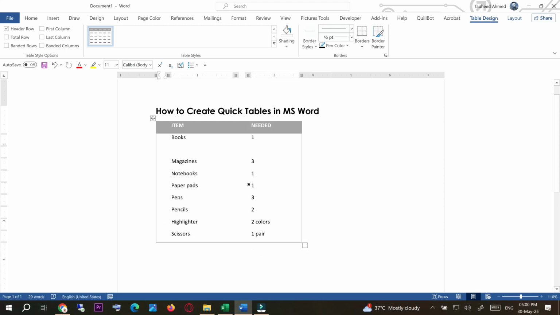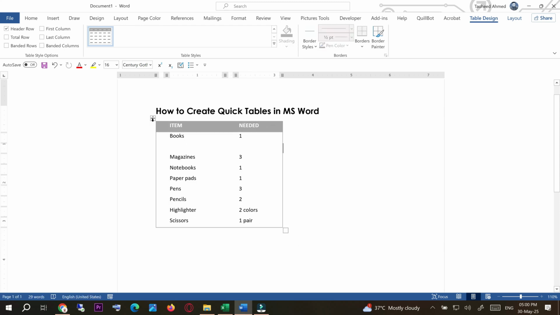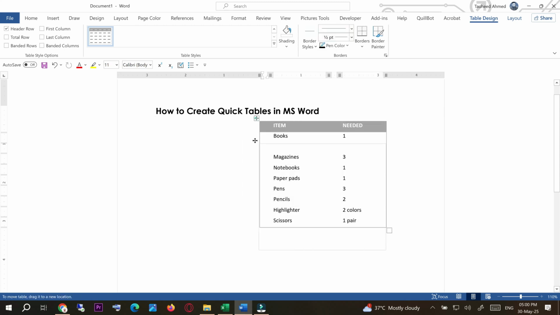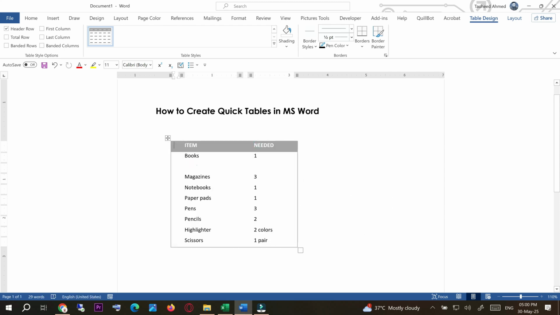You can also move this table to any area of the page. Simply what you have to do is pick this plus icon and move towards the area where you want to put it. And here. So simply in this way you can create quick tables in MS Word.